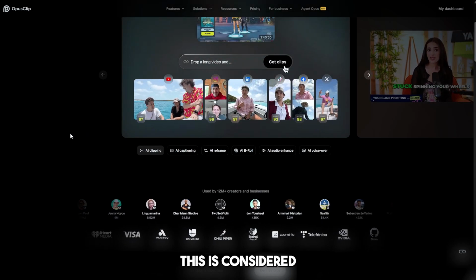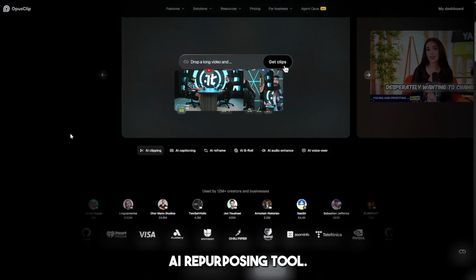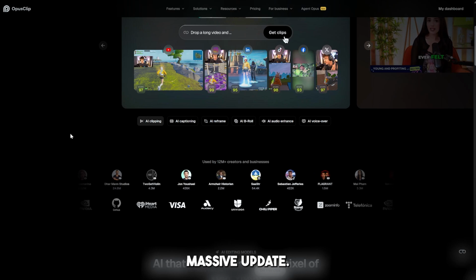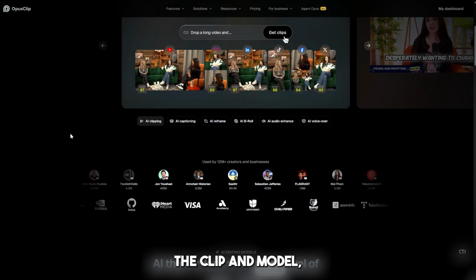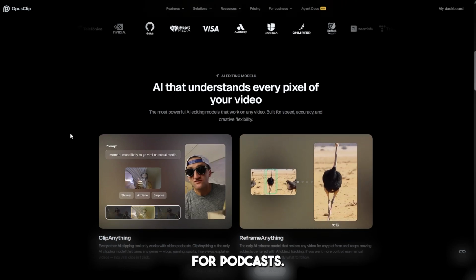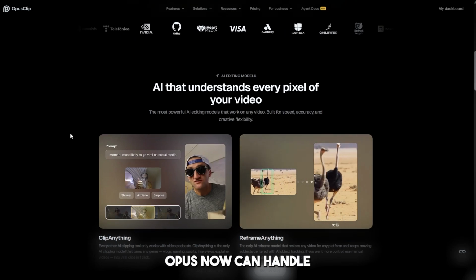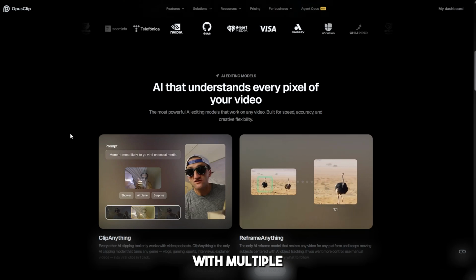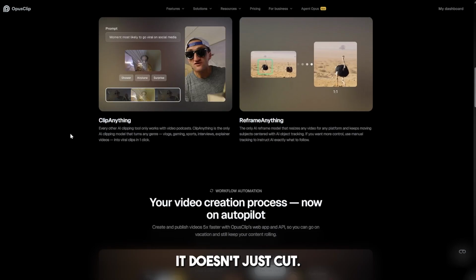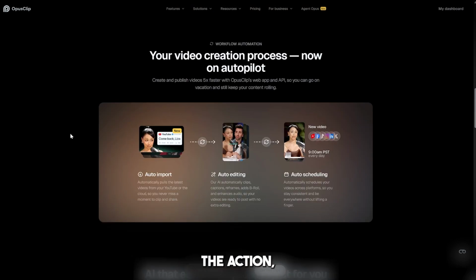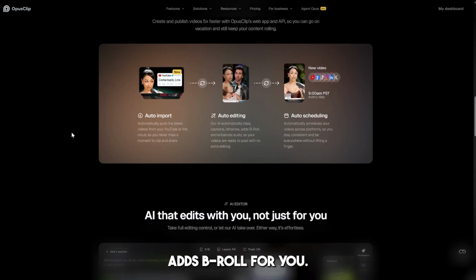This is considered the best AI repurposing tool on the market. In 2025, they launched their massive update, the Clip Anything model. Unlike the old days where these tools only worked for podcasts, Opus now can handle blogs, gaming streams, and dynamic videos with multiple speakers. It doesn't just cut, it analyzes sentiment, frames the action, and even adds B-roll for you.